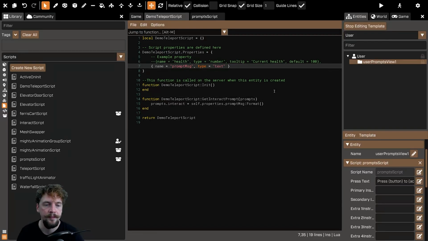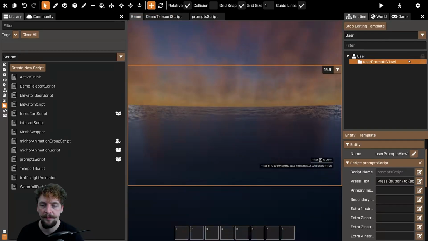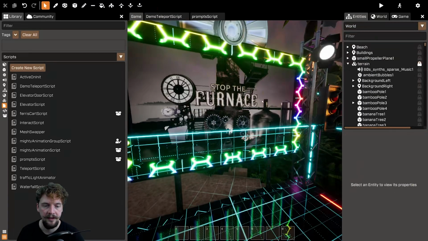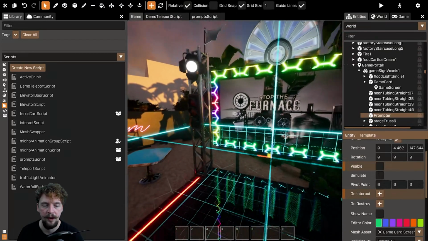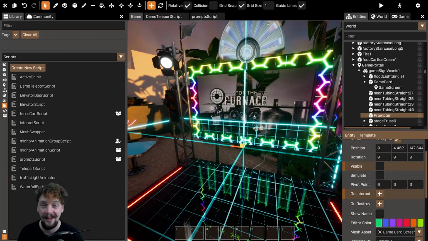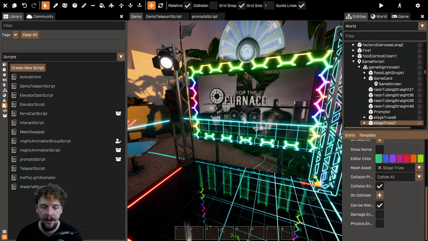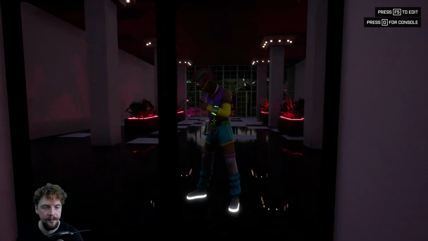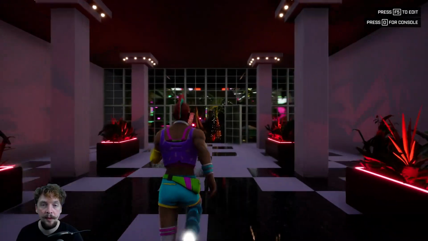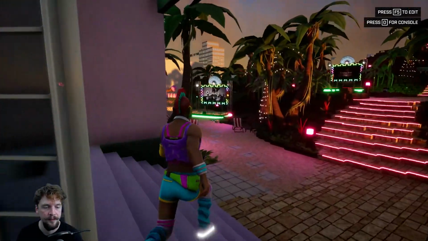Okay. So now that we've done that, we can stop editing that template, go here to our portal again, to the thing that we're going to interact with, wherever our demo teleport script is. And this is going to say on it, well, let's have a look. If I just run that now, F5 to build and run. Let's run over and see whether that's hooked up correctly.